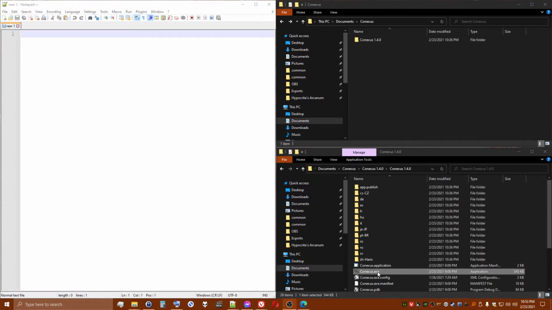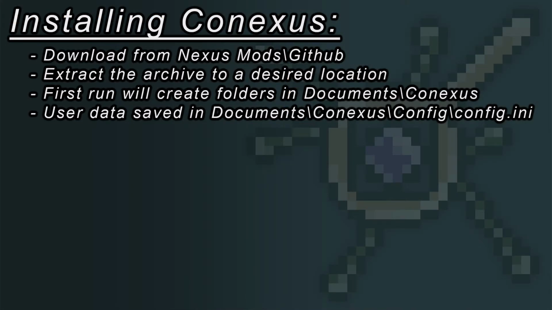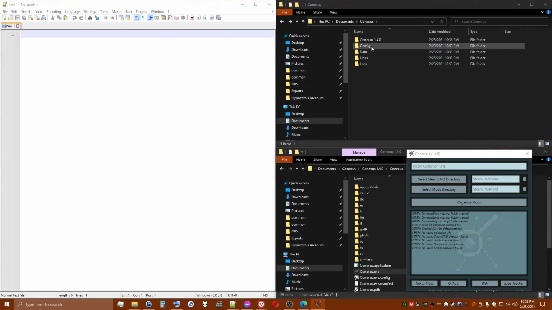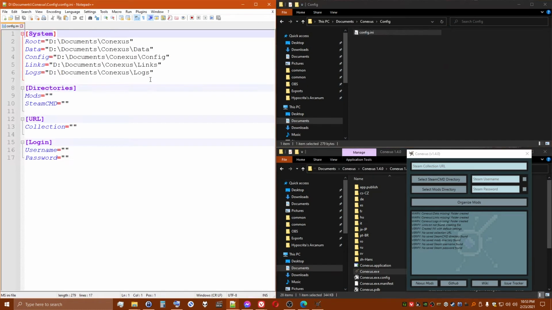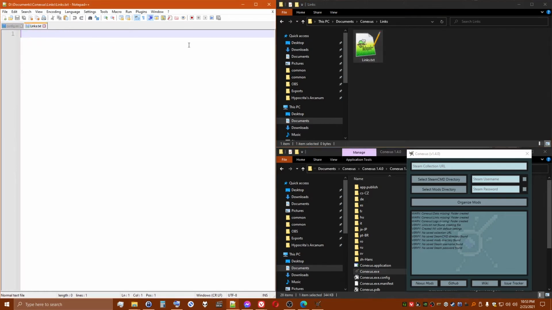After extracting, start Conexus and he'll create folders in Documents/Conexus. That's the reason I put them in that location, so that everything is in one location. This unification is a new feature with version 1.3.0. All data related to how he operates will be saved in these various folders: Conexus/config, Conexus/data, Conexus/links, and Conexus/logs.